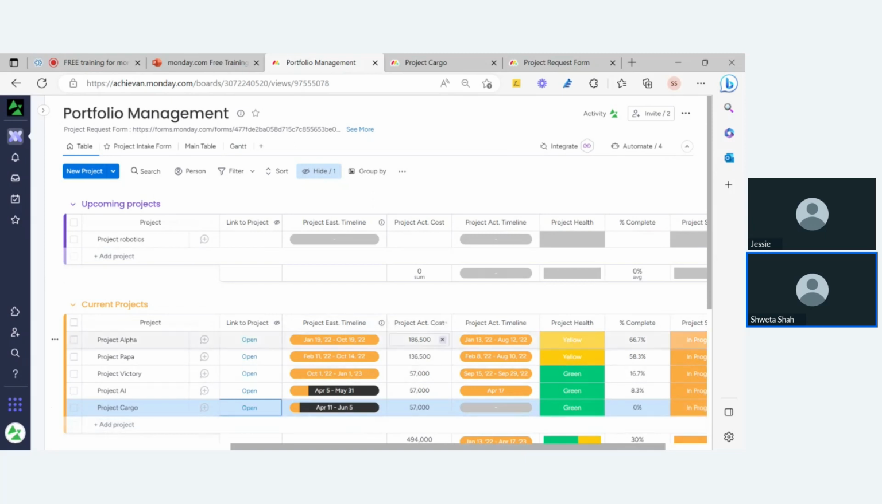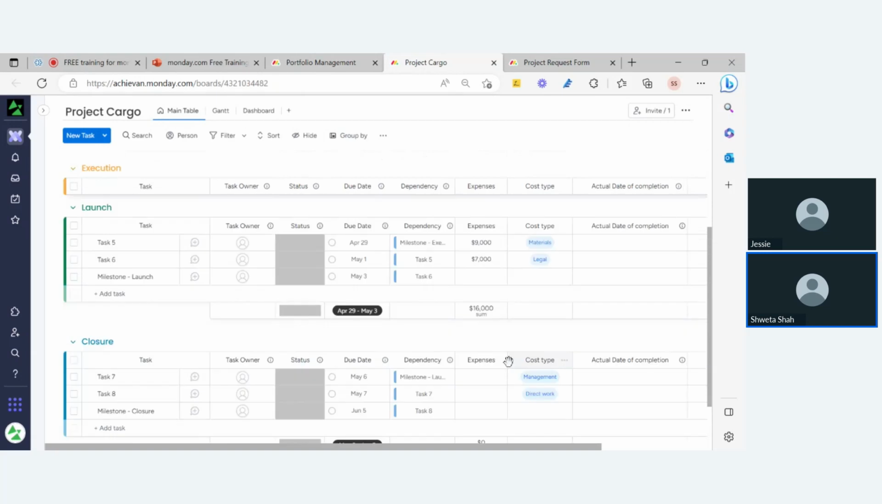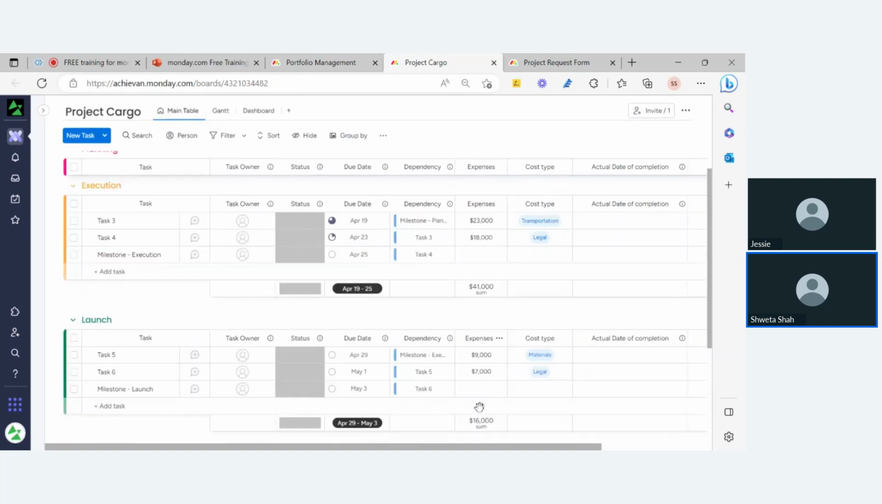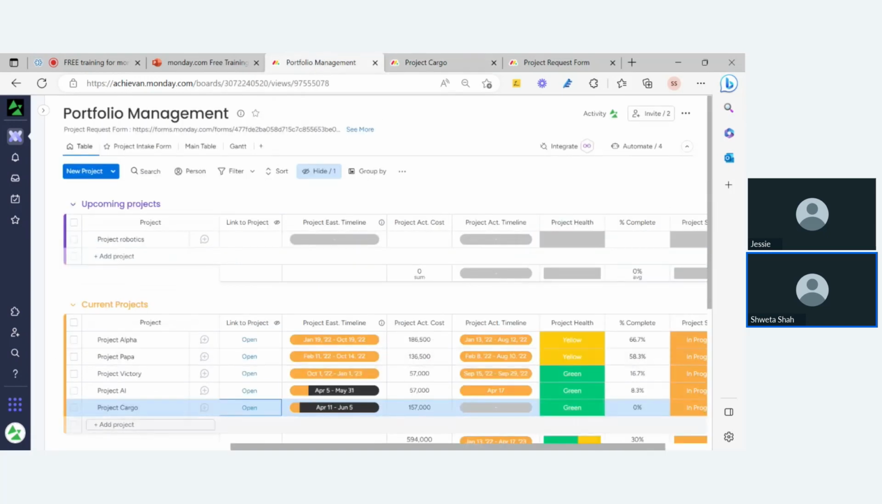Similarly, we have also rolled up the cost column. Let's go to the cost column here. Now you can see the sum of the cost is around 57,000. I'm just going to add another 100,000 here. As I add 100,000 here, you see in my portfolio management, it automatically changes to 157,000. Just like my timeline, I'm getting all my updates about the financials also.